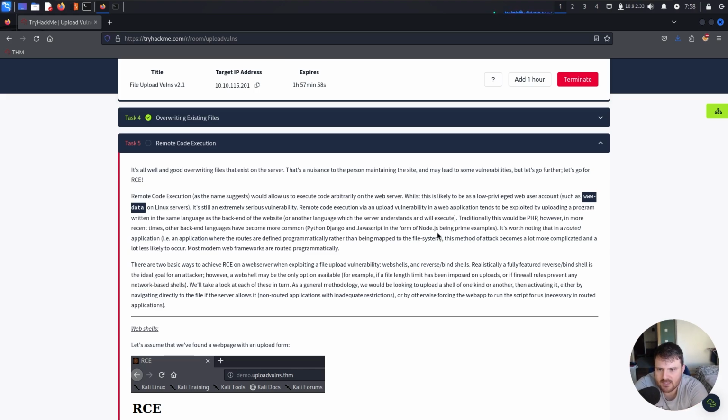However, in more recent times, other backend languages have become more common, like Python Django and JavaScript in the form of Node.js being prime examples. It's worth noting that in a routed application, that is an application where the routes are defined programmatically rather than being mapped to the file system, this method of attack becomes a lot more complicated and a lot less likely to occur. Most modern web frameworks are routed programmatically.